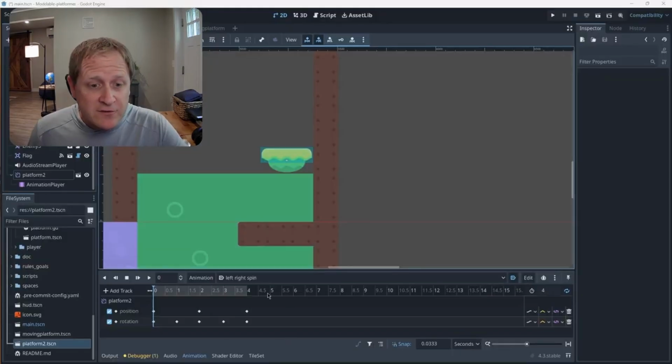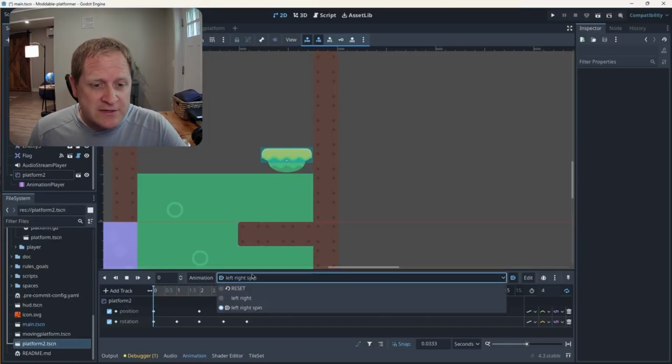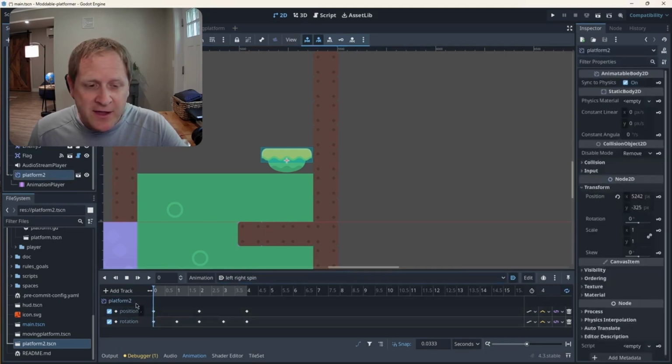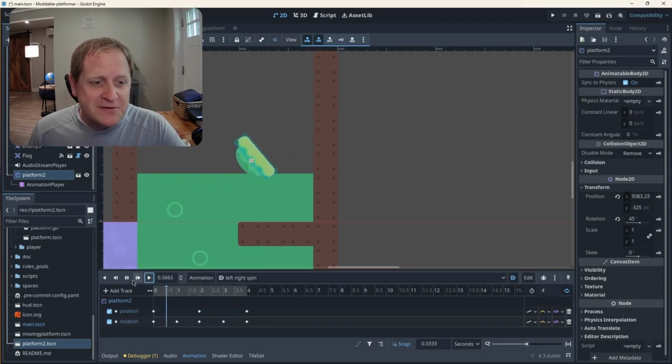And if you wanted, you could add a bunch of extra tracks to the single animation or create new ones here. Like I created a left-right spin, and this has both a position track and rotation. So if I click on the platform 2, I've been messing with the rotation keyframes as well in the same 4 seconds as the position track on this one. So if I hit play, it rotates and bounces back and forth. Increased difficulty.